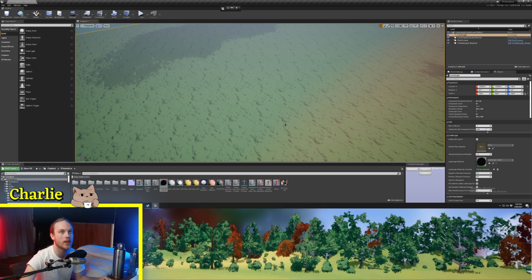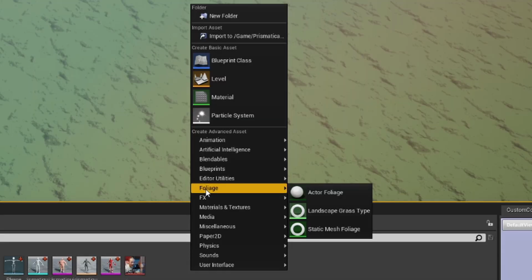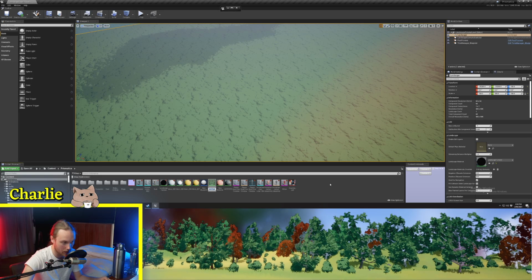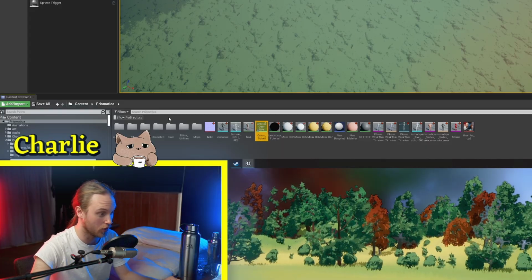Today we're going to be looking at landscape grass types and the grass output node and how you can procedurally place grass and other small foliage onto your landscape wherever you paint certain layers. So the first thing that we are going to do is create a new asset. It is in the foliage subsection and it's landscape grass type. Let's call this grass tutorial apparently.